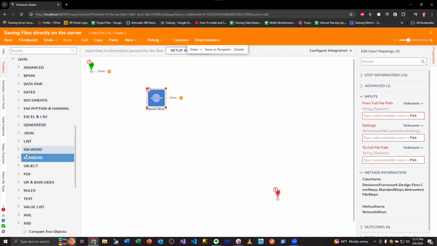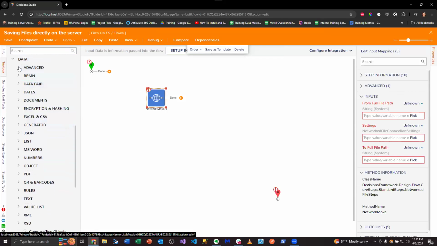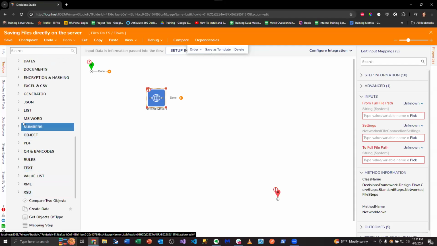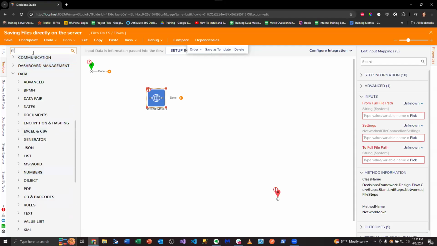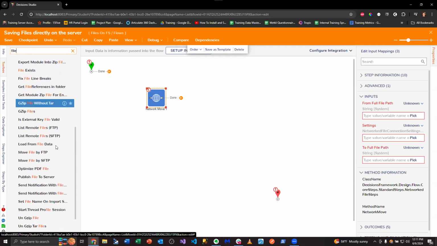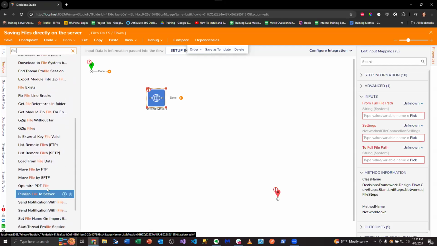And then on files, let's see. I know it's here. Data. It might be advanced. Nope, it's not advanced. Where is it? Let me just look at file. Let's see. Do you remember? Did you find that step, Greg? No, tell me more about what you're looking for.